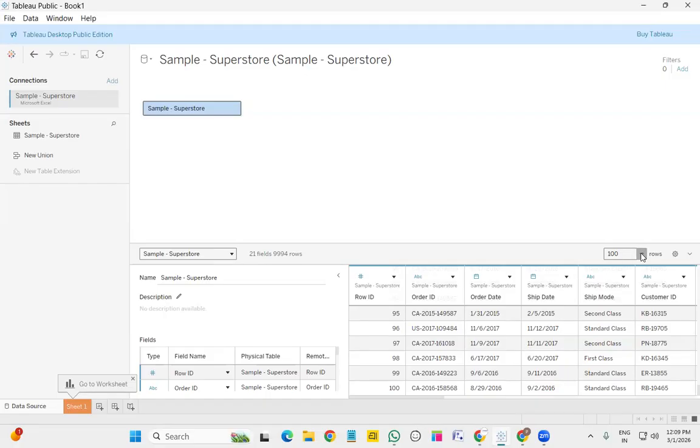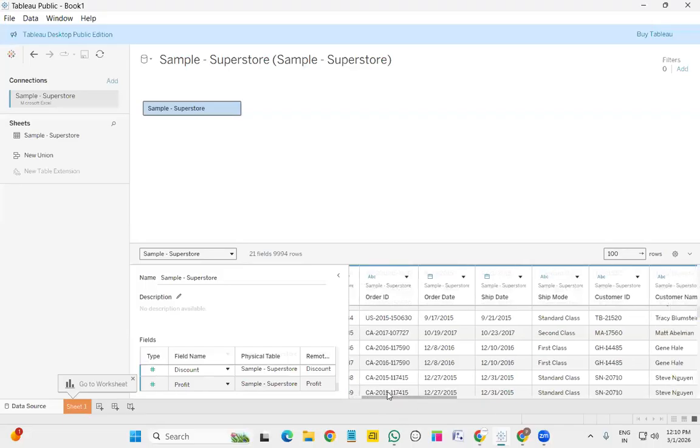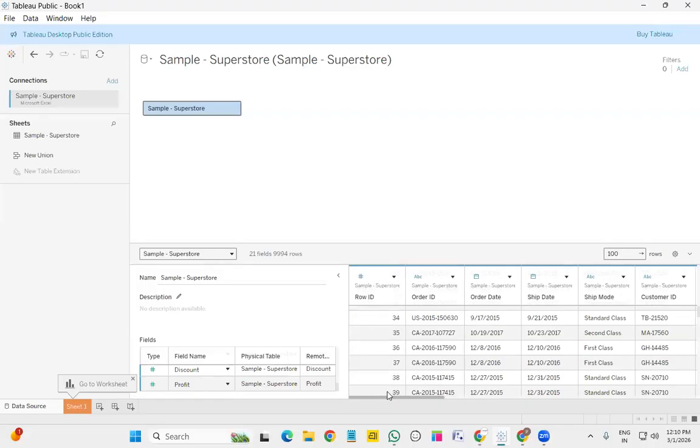So here you can see, right? The next 100 rows will be described here, and if you click on next, the next 100 rows will be placed. Like that, you can see each and every row. And here you can see that 9,994 rows are there, and here you can see the field names. Now I will show you what qualitative and quantitative are.